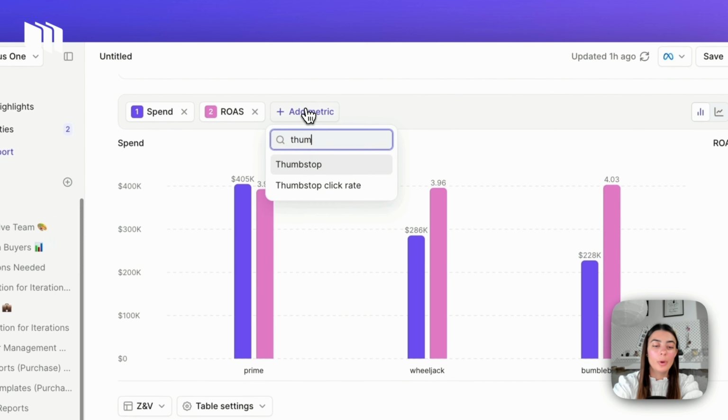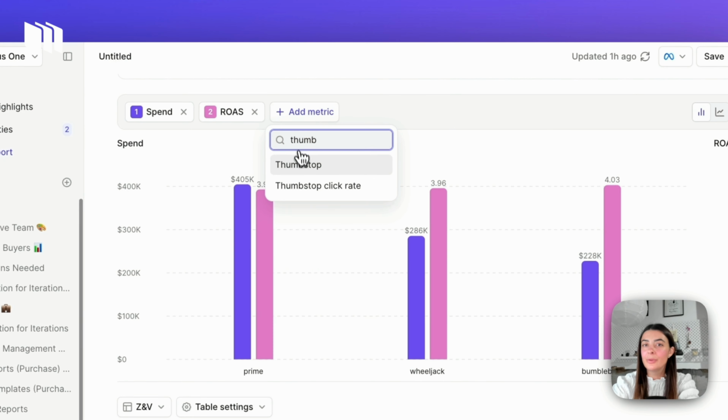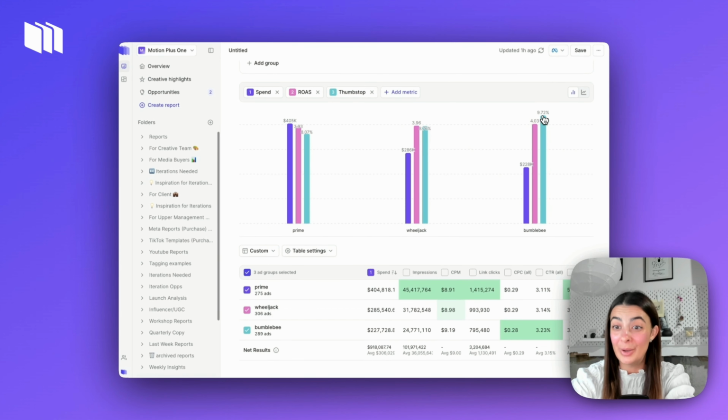Now, I might also throw on some other different metrics like thumb stop, and I could say, wow, Bumblebee is actually capturing attention really well for us. That is our highest thumb stop. So whatever is happening within the first 3 seconds of Bumblebee's ads, that's capturing attention really well. Do we pair that with something else within other ads? But knowing the style of content for capturing attention well is Bumblebee's content, what can we learn from that?